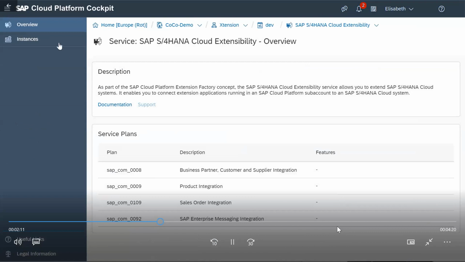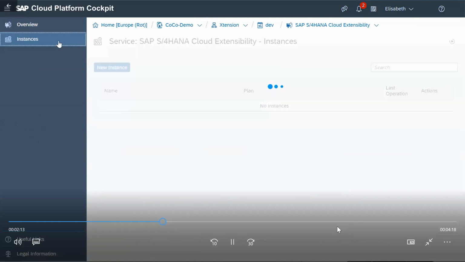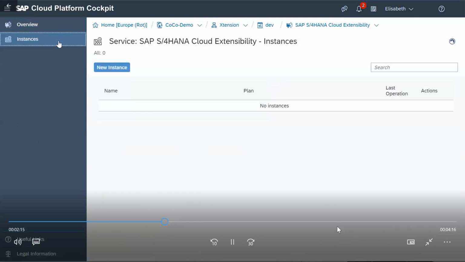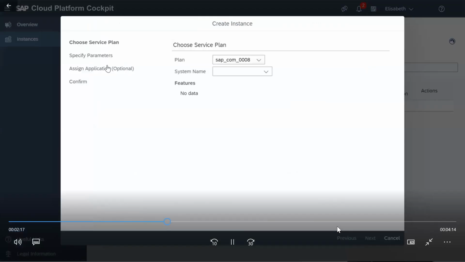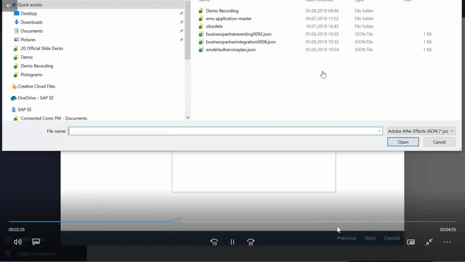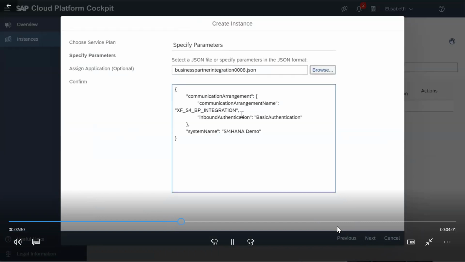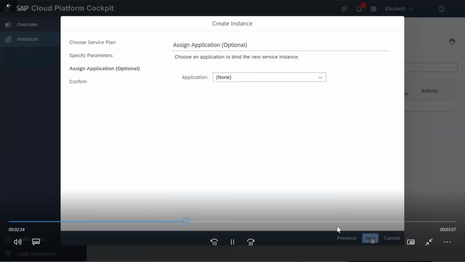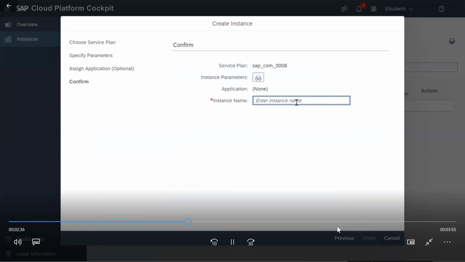Here we have an overview of the different service plans supported. I'm going to create an instance of 008 because we're interested in the business partner integration. So we're going to activate the business partner integration. We're just going to browse to a JSON that's been prepared for our extension application, where it sets up the communication arrangement name and our system name. You don't need to remember all of this. It's included in the documentation that we can send to you after this call.